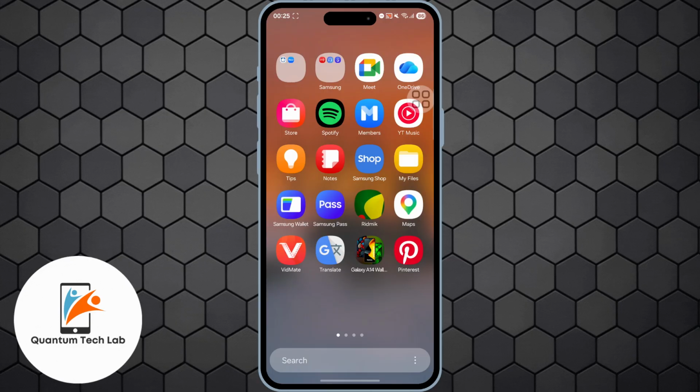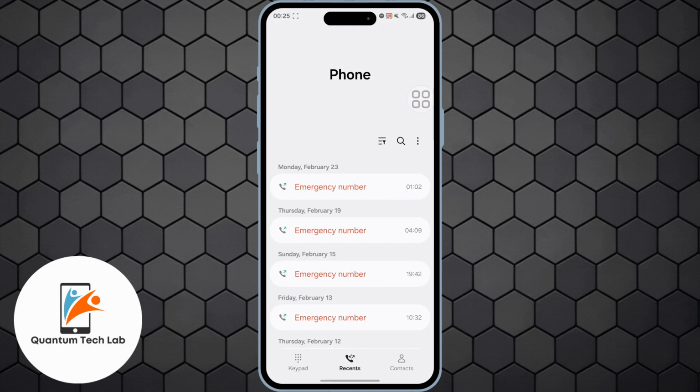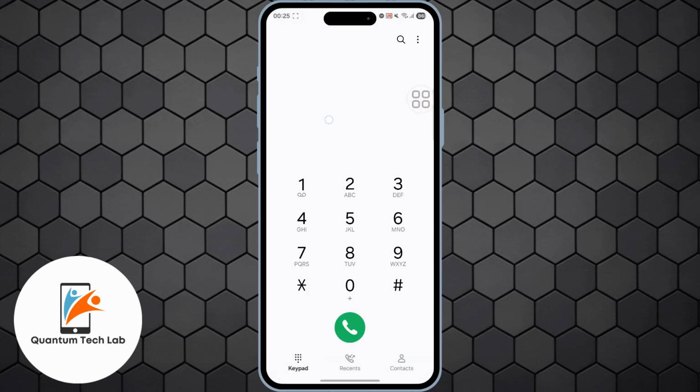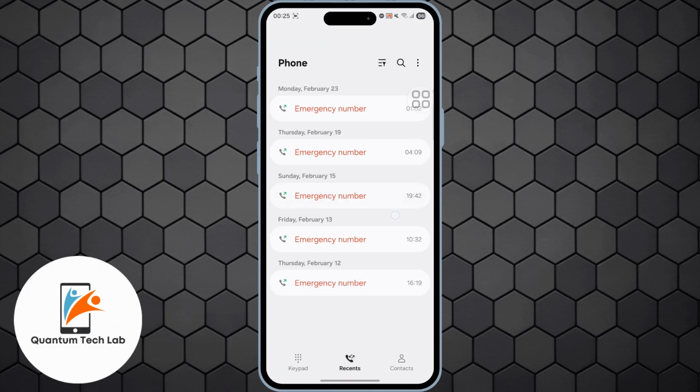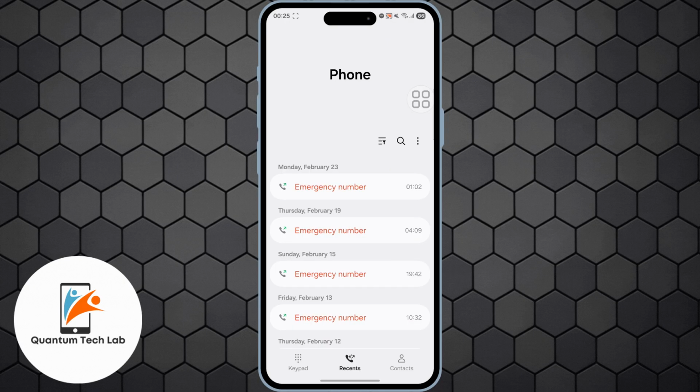Today I'll guide you on how to delete call history on your Samsung phone. Open the Call app. This is the default app used by all Android users to make and receive calls. And it also stores your complete call history, including incoming, outgoing, and missed calls.